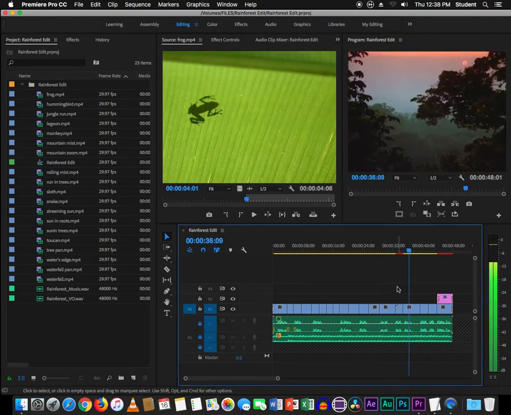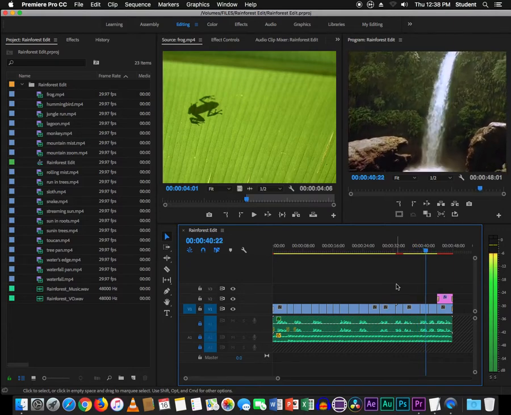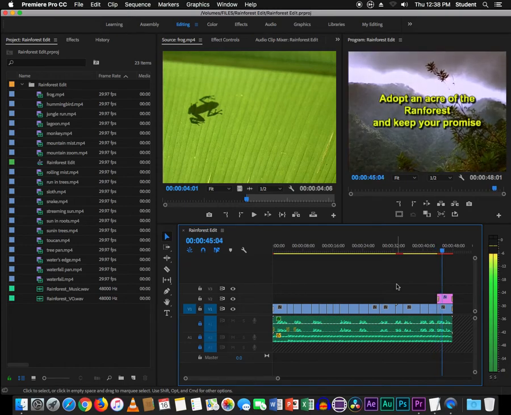Will I become extinct? We promise our children the world. Let's show them we mean it. Adopt an acre of the rainforest and keep your promise.